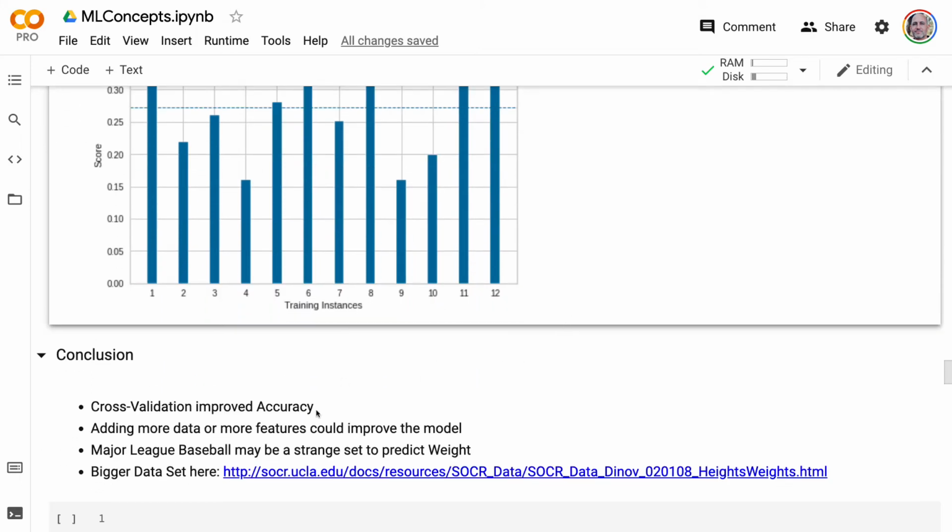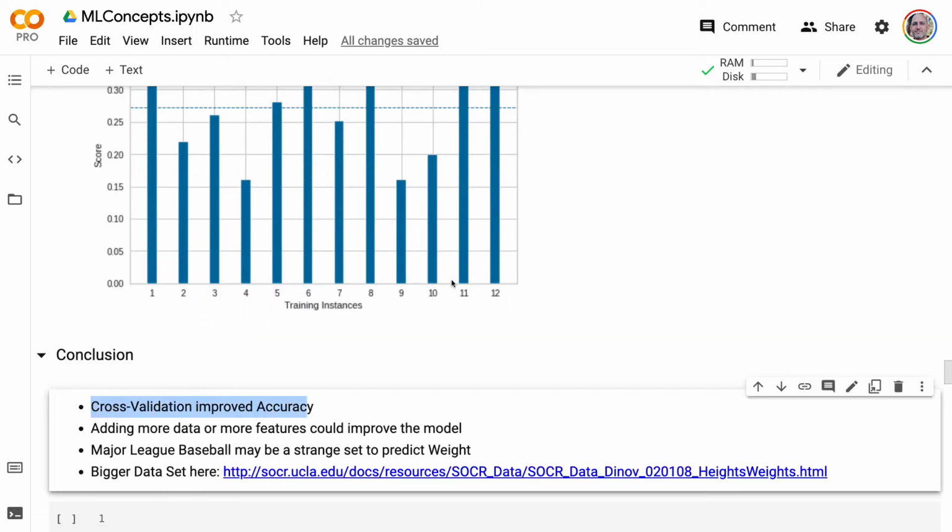So the conclusion is that in this particular example, cross-validation did improve accuracy. Adding more data or features could improve the model. And Major League Baseball, though, may be a weird data set to predict weight because they're very unusually large people. So it may not be something we would want to use for the general population.